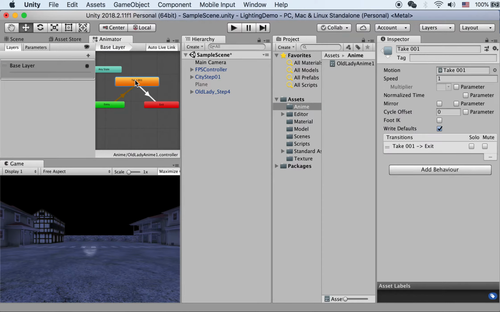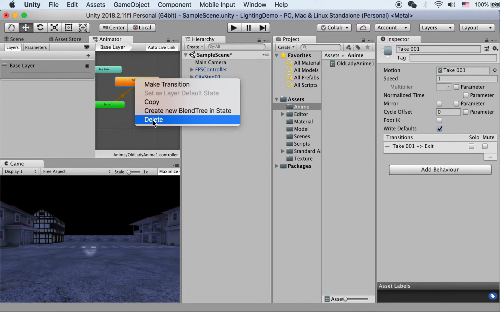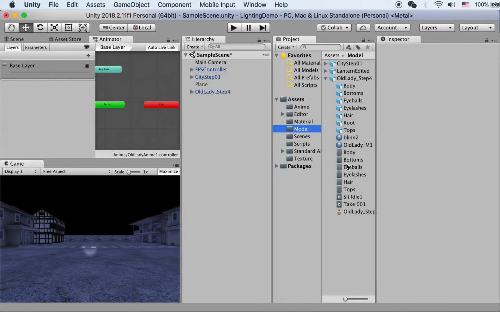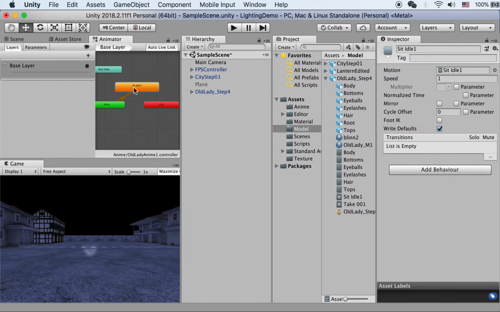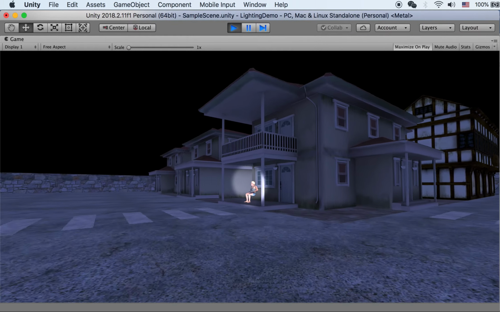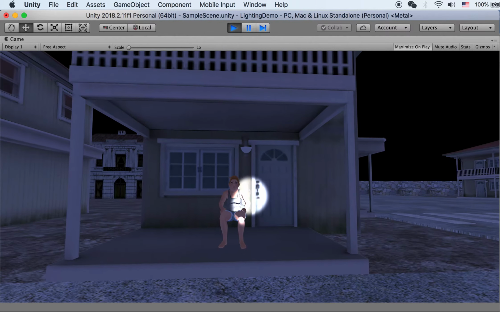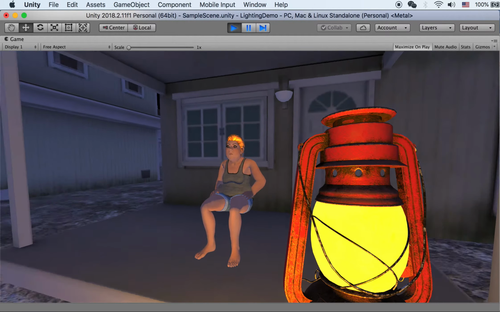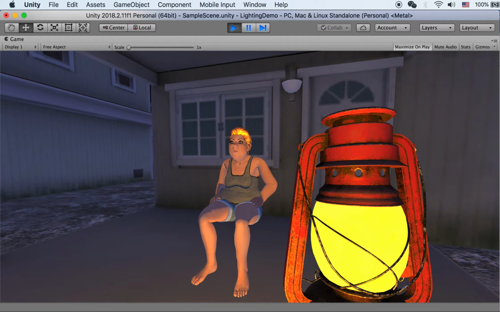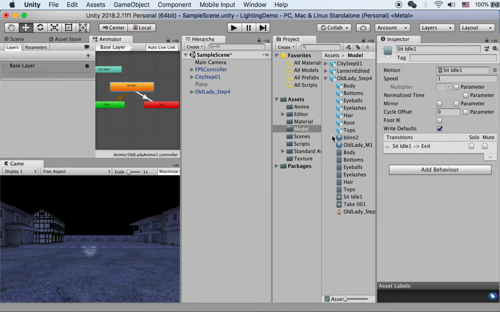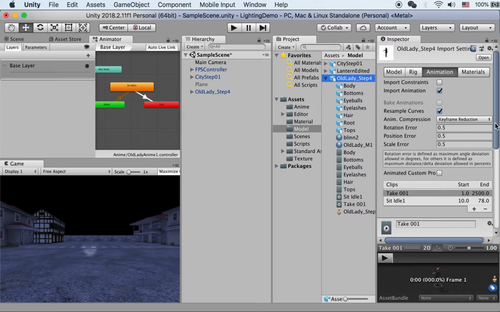And now I can go to my animation controller, double click on this one to go back here, and I can select the take 01, right click on that and delete. Then I can go back, select the model and drop in the seed idle 1, and connect it to the exit state. So now if I play, you should see that your character only repeats this cycle. She's just sitting still there, right? Very relaxed.